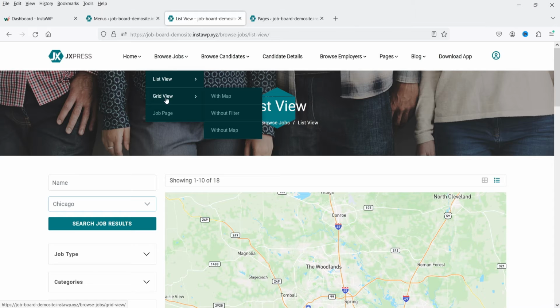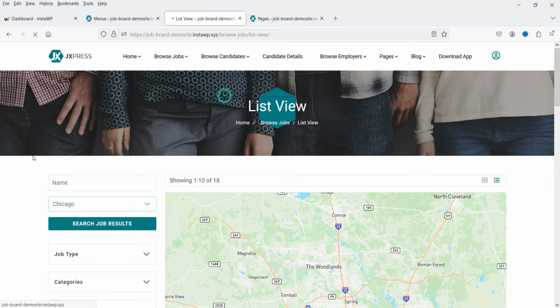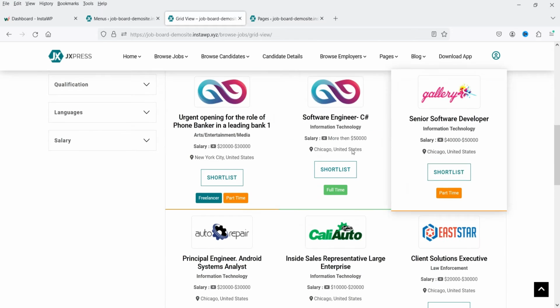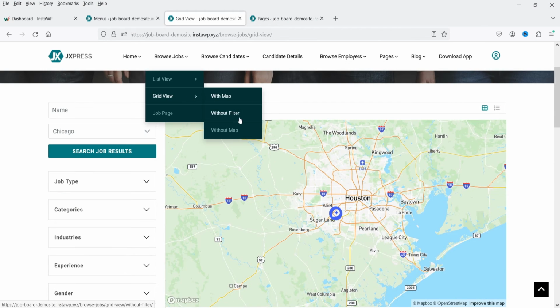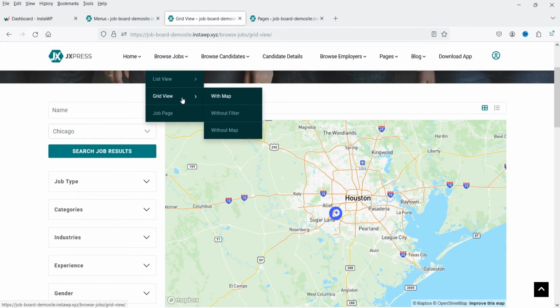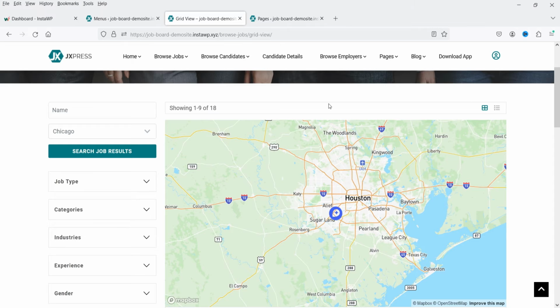The next option is grid view with map, without filter, and without map. Let's go with grid view with map. So this is how it will look. This is a grid view. You will see that instead of listing it shows a grid. The other option is without filter, so all these filters in the left hand side will be removed. Then without map, this map will not be shown.